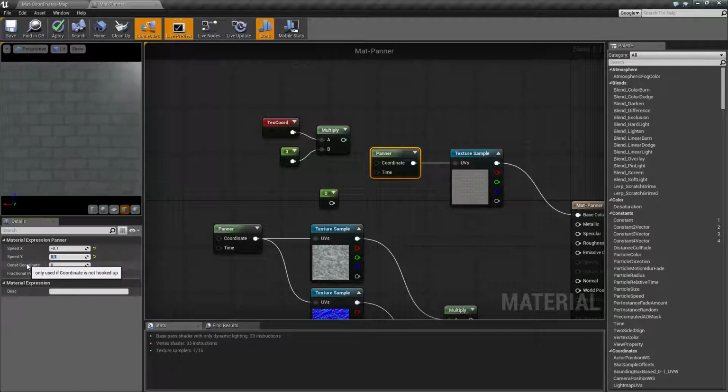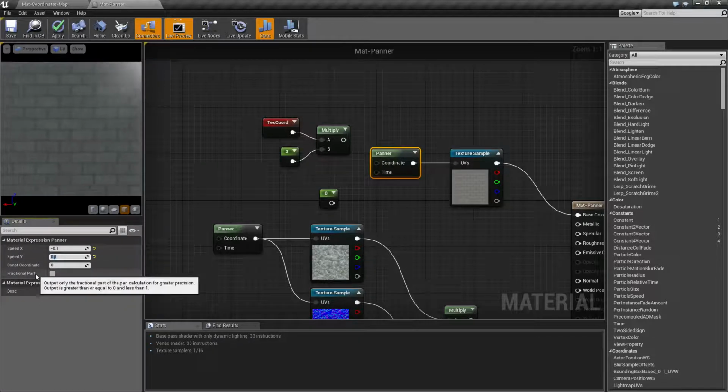Now, the next one is our constant coordinate. This is basically the coordinate UV set if you are using customized UVs. If you're using them, you'll know what to use this for. Fractional part, basically, if the output is greater than 1, it sends in the fractional part as well as the value of 0.